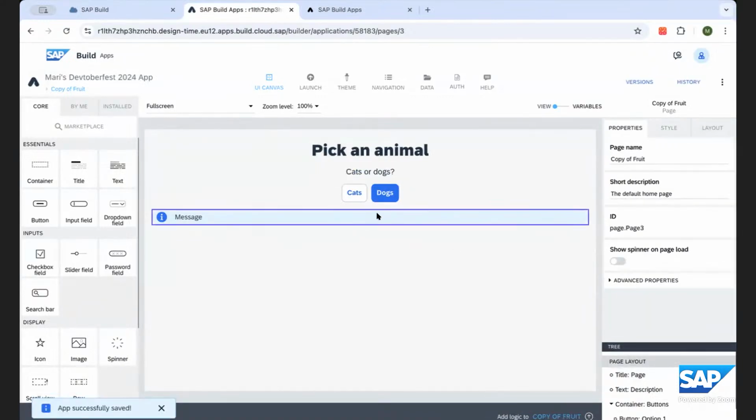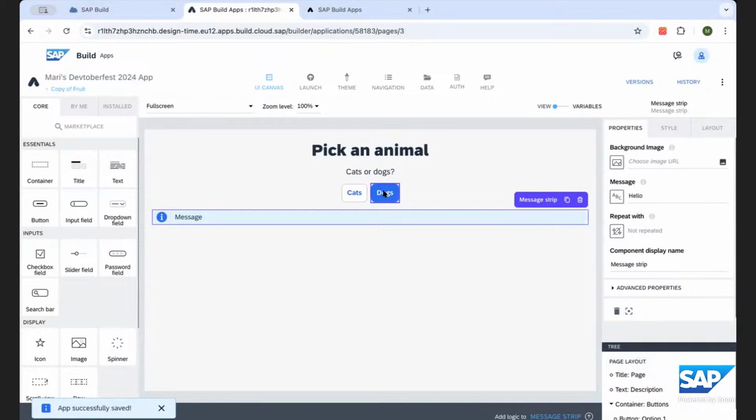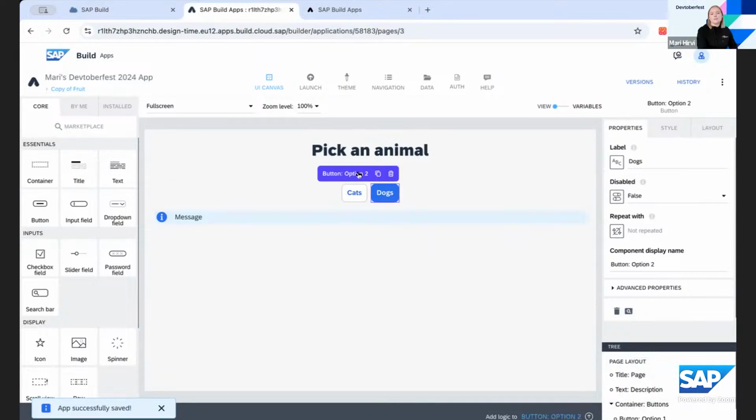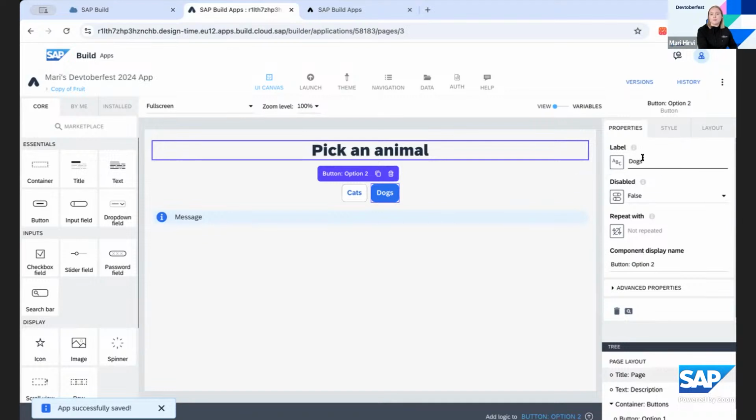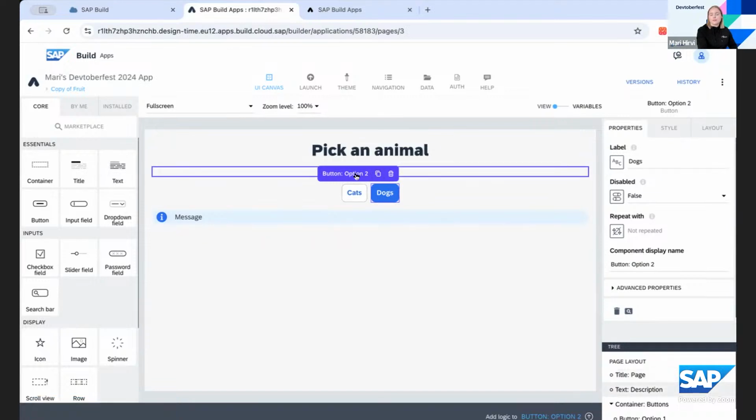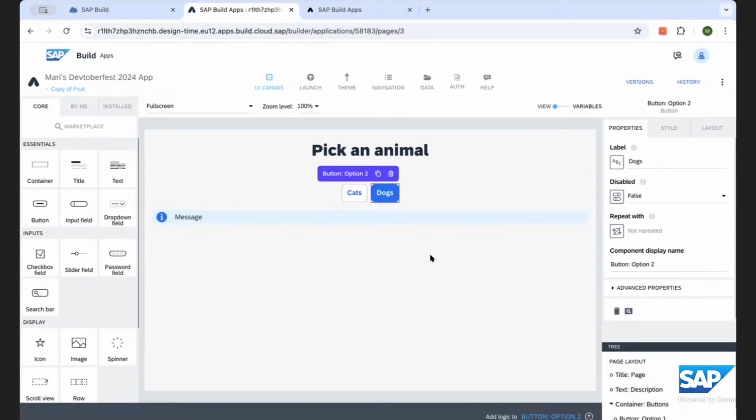I see you're still changing it in the properties pane. Yeah, but I'm changing the label. I'm not changing the name of the component. My fault. Okay. Yeah. Sorry.